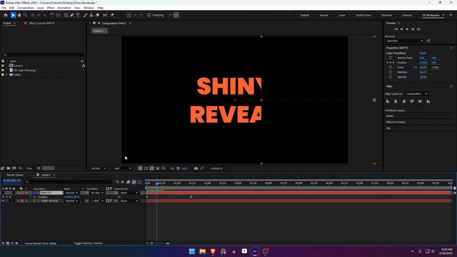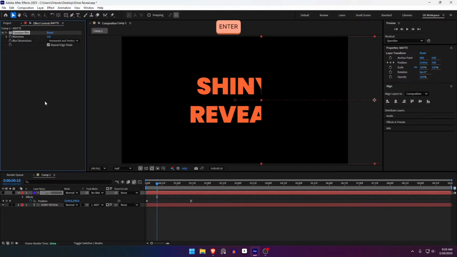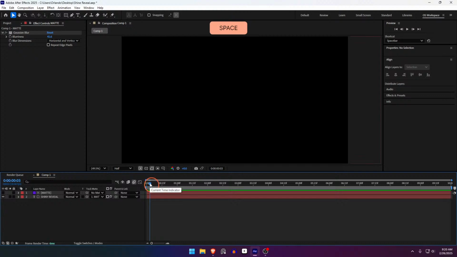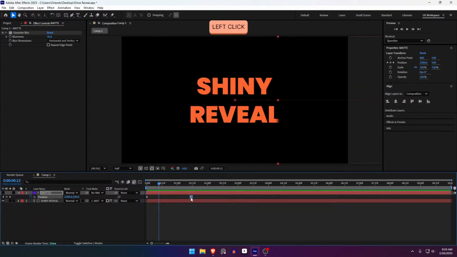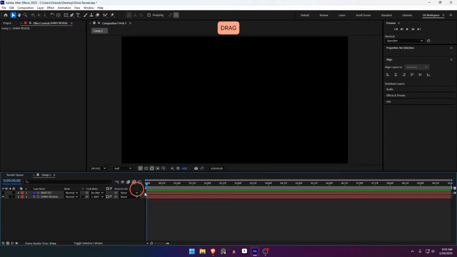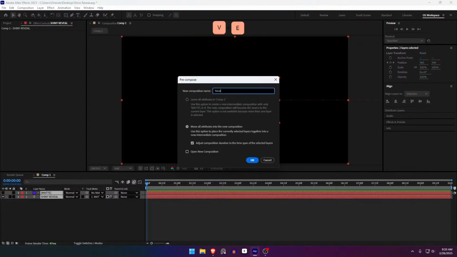And also to add a little feather, let's add the effect Gaussian blur and check this option and increase the blurriness until something like this should be okay. So now we have this reveal. I'm gonna make this a little slower, like here. And now grab both layers and let's pre-compose with Ctrl+Shift+C and call this reveal.